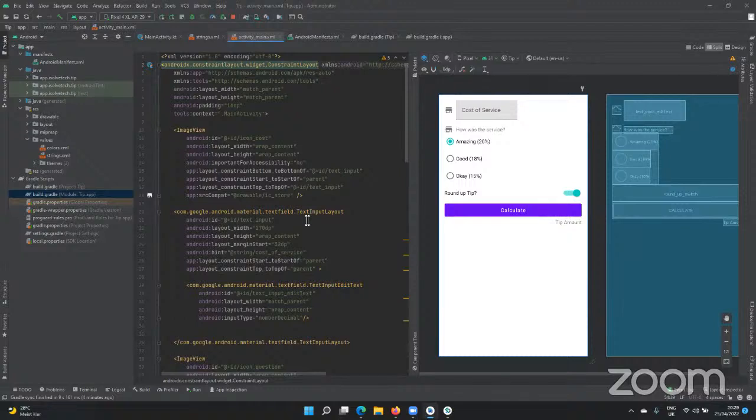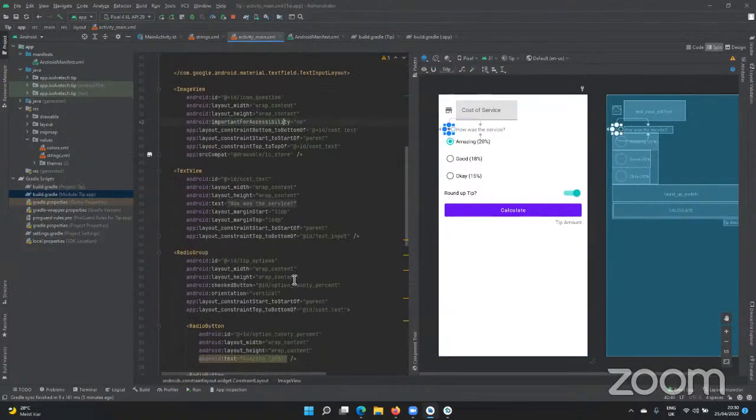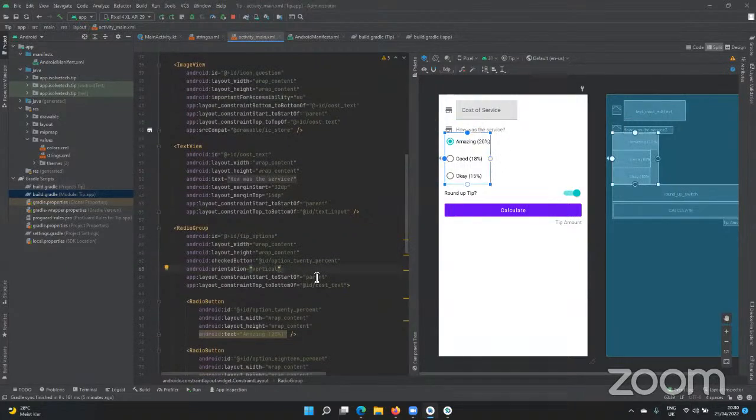Okay, so let's improve. Now, if you look at these radio buttons, you see we're placing icons here, but this radio group is directly under. So of course, we do not want it to be here. I'm going to update the constraint on this radio group. Before it was start to start of parent, but now I'm going to make it start to start of this question, so let's say cost text. That pushes it inside.